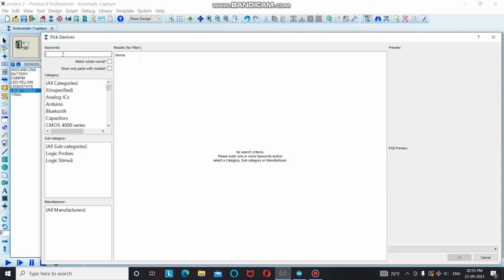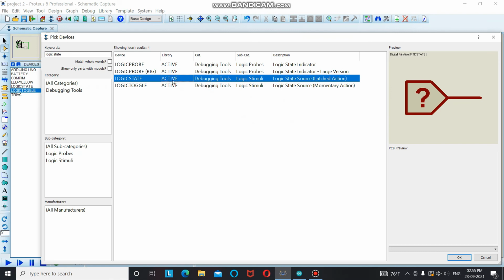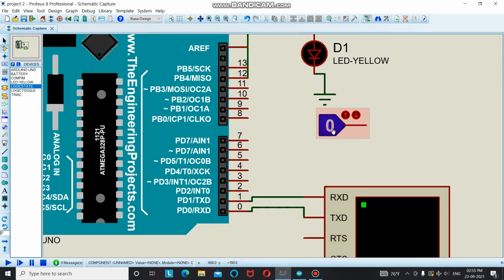So in order to add this logic state component to your circuit, you have to type logic state in the library section, and you can choose any of the options from here. I'm choosing the last second. As I said, this component has only one pin, that's our output pin, and this does not need any VCC or ground. The output of this component is 0 for now, and when you click on this it will generate 1, and this happens with all kinds of digital sensors. When they sense something, they change their states from 0 to 1 or 1 to 0.